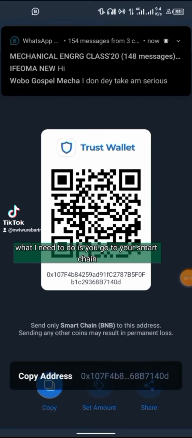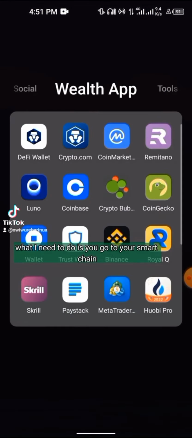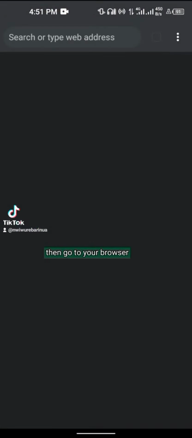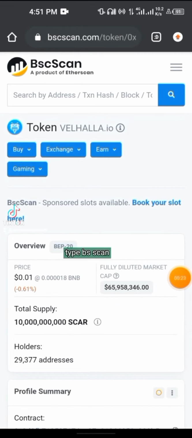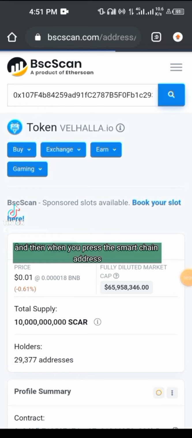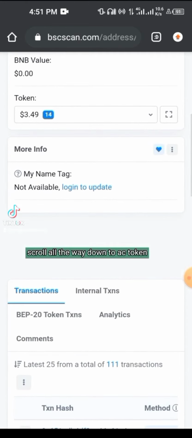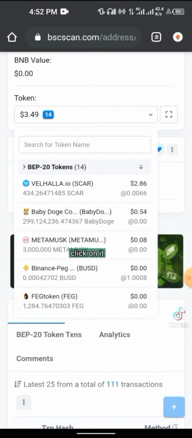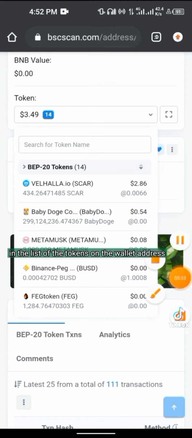What I need to do is go to your Smart Chain, copy the Smart Chain address, then go to your browser, type BSC, and paste the Smart Chain address. When you paste the Smart Chain address, scroll all the way down to where you see token, click on it. You see the token you're looking for in the list of the tokens on the wallet address.